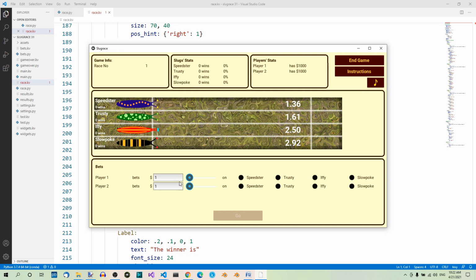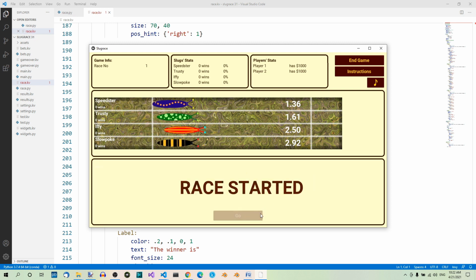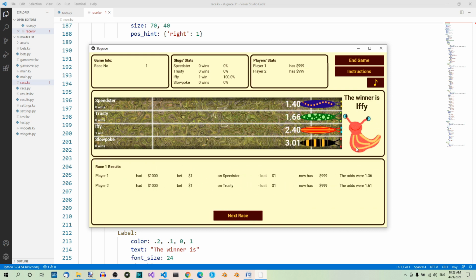So, here you can see the track image on which the slugs are going to run. We have the 4 images of the slugs in top view. Now let's make them run so that we can see another image over here. This is the silhouette image of the winning slug. Besides, there are some labels on top of the track which we are going to add. So the names of the slugs, wins and odds.